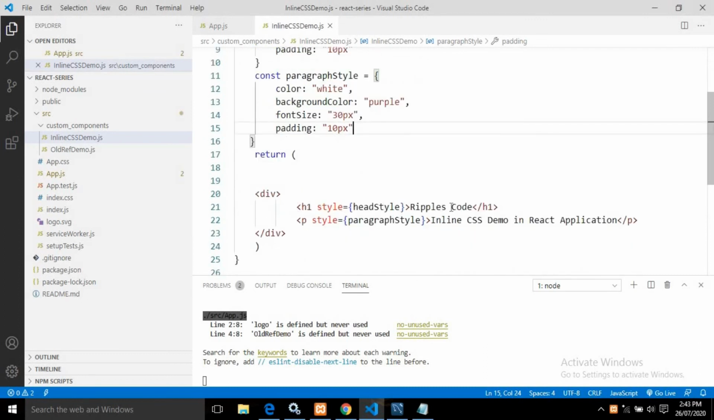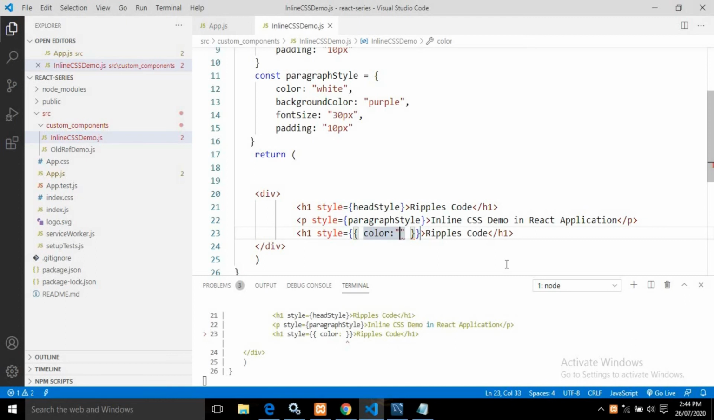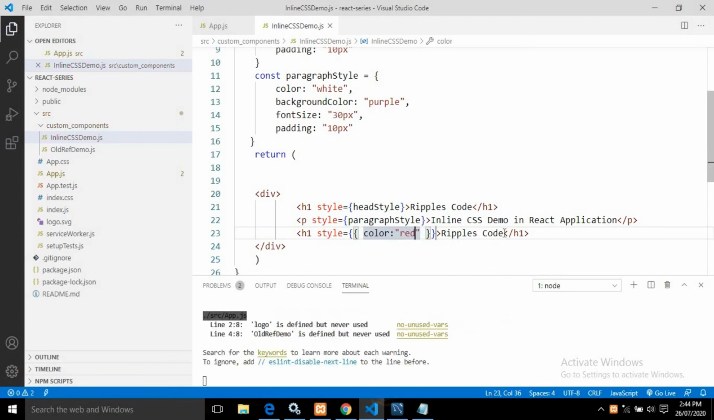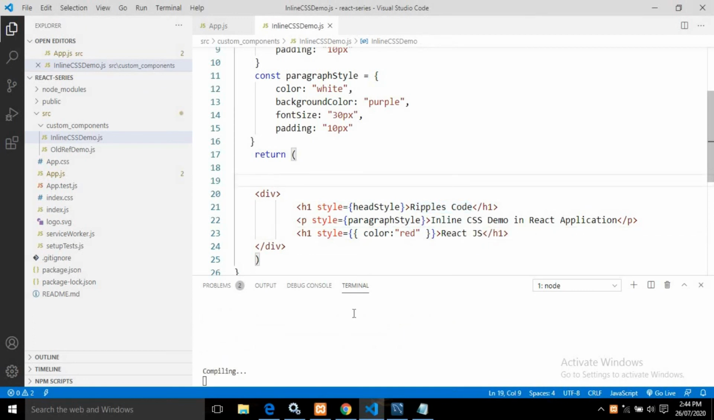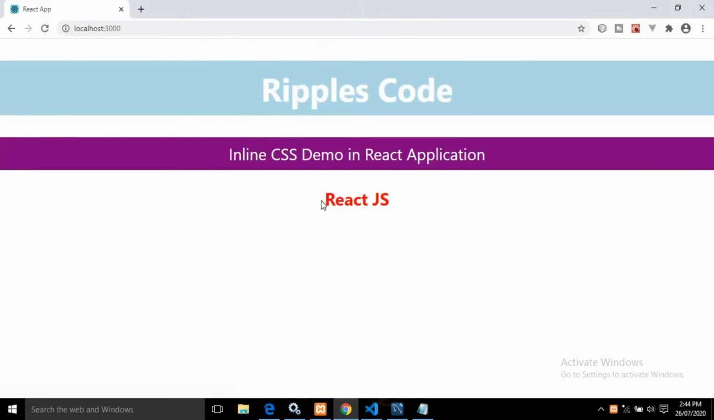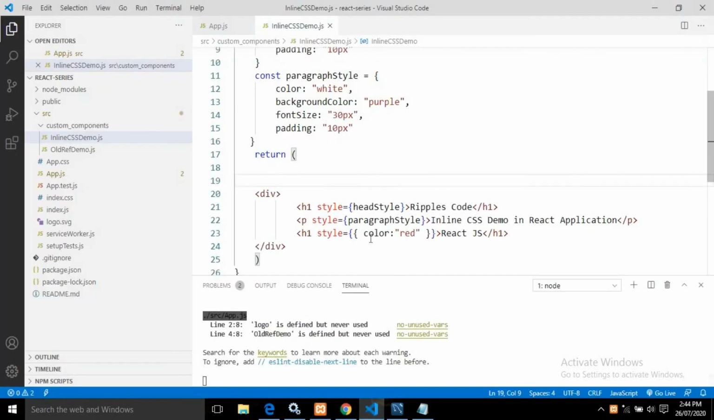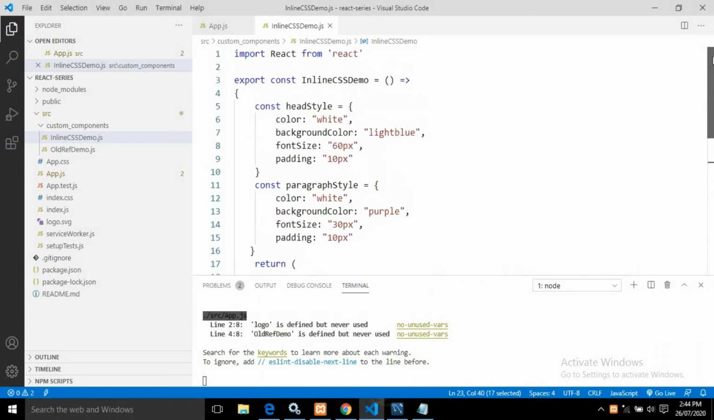Now if you want, you can apply the style in this way also. Let me copy it here, and here itself we can apply the styles. Here I can write, let the color be red, and let me change the text to React.js. Let me save this and refresh. Now you can see this message has been printed React.js, and the color red has been applied. This means we can directly apply the style here also. This is how we can use inline CSS in our React application, and this is my entire code.